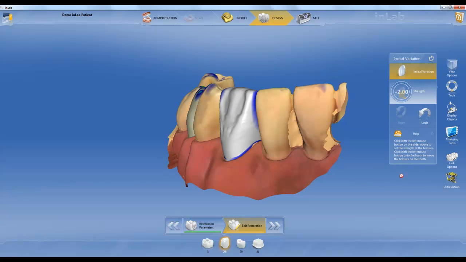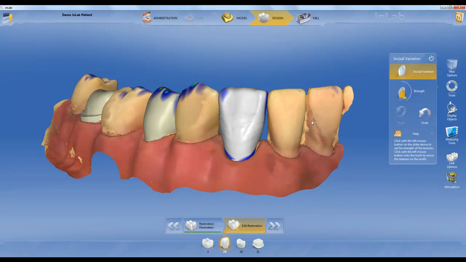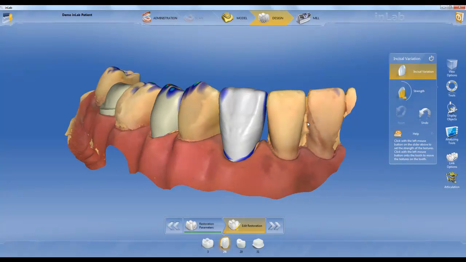If you reduce it a lot, you could even use this for virtual cutbacks to add incisal later. Once you have the anatomy you like, you can also come over to the crown and move that anatomy anywhere on the crown you want.